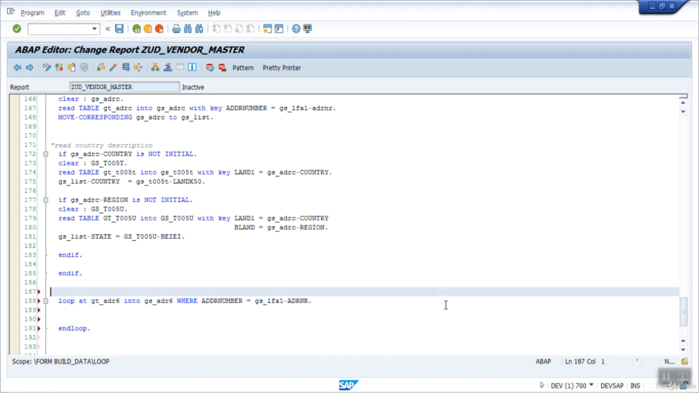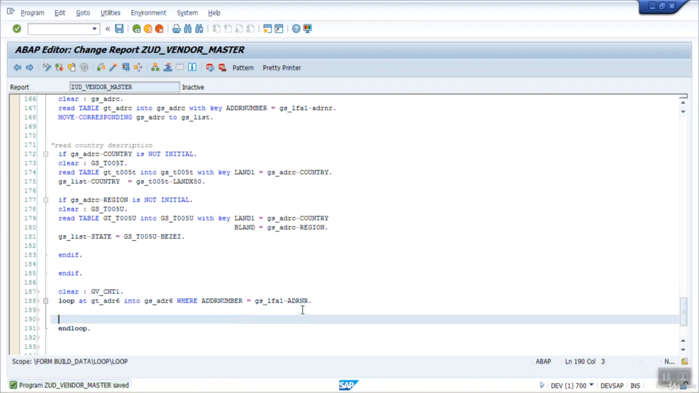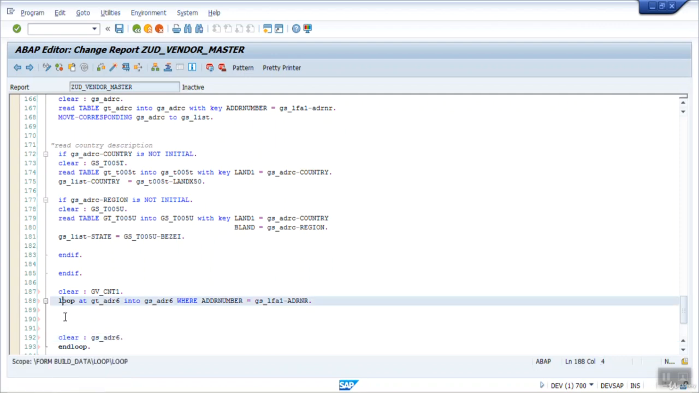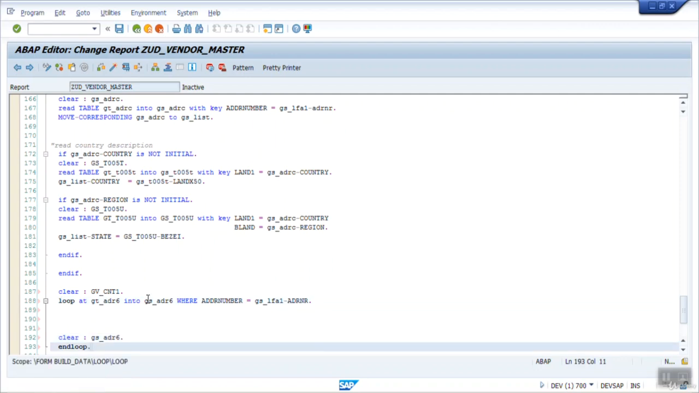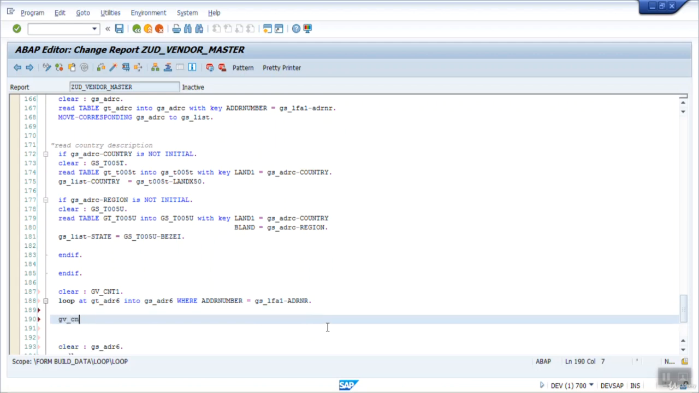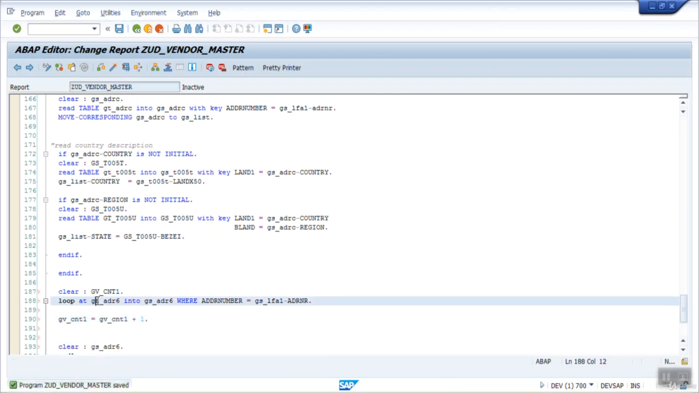Okay, so for this I have declared one more variable, that is gv_count1. Clear gs_adr6. Always before ending of loop, clear the work area in which we have the record. Now here what I will do, gv_count1 equal to gv_count1 plus 1. Every time before this loop I am clearing the count.